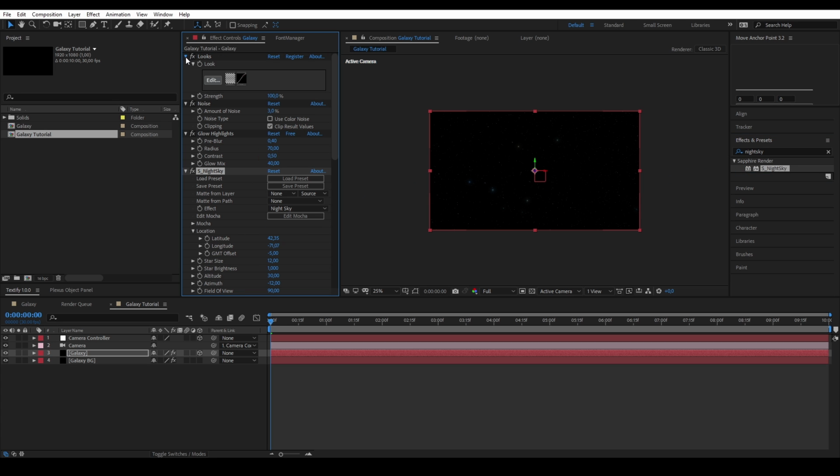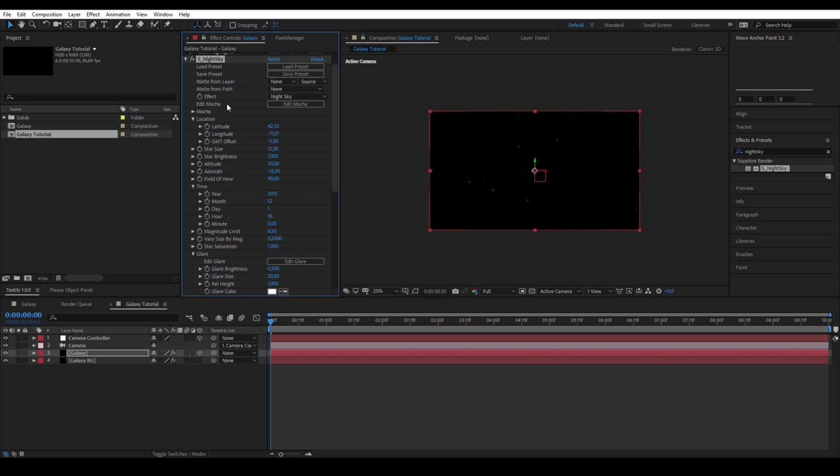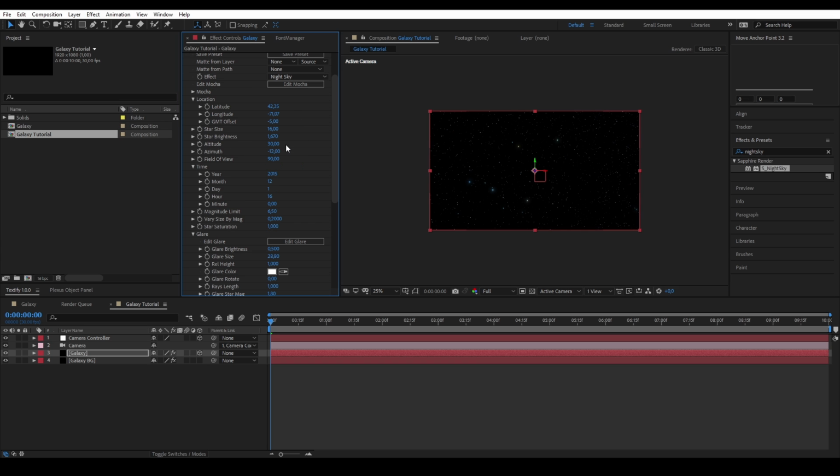We're just going to minimize all of these, the looks, the noise, and the glow highlights, to have full focus on the night sky layer. We're going to start by changing the star size to 16 and the star brightness to 1.670. The field of view is a really important setting to change here, to 142.